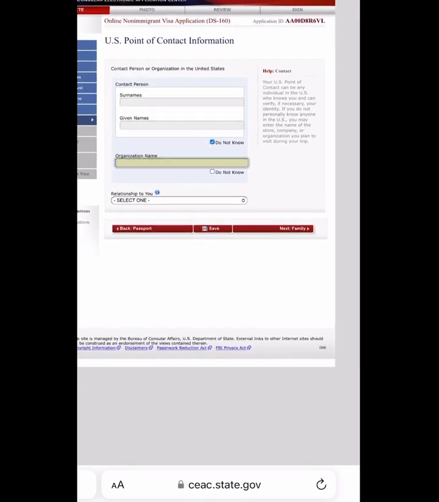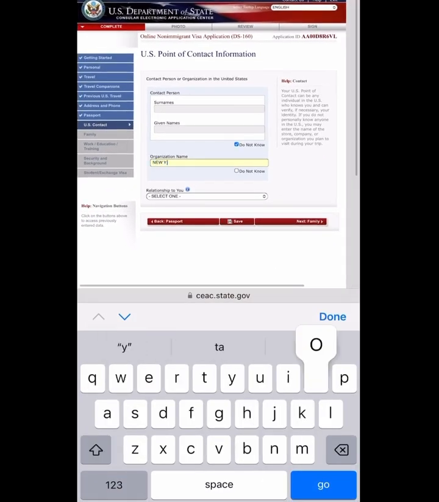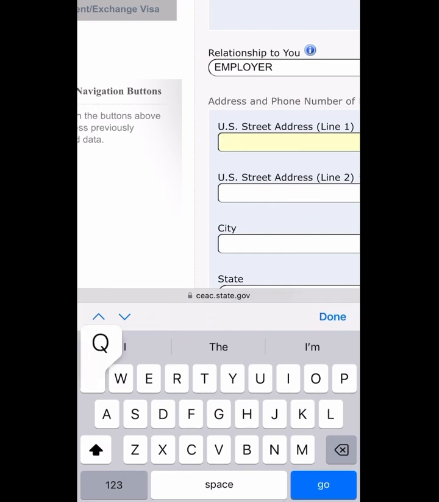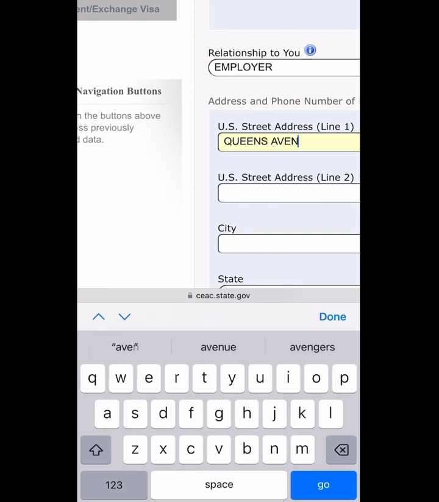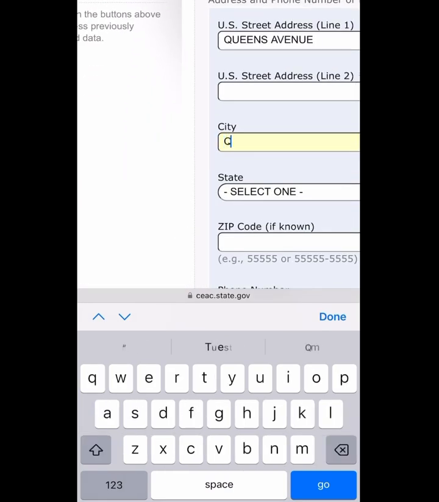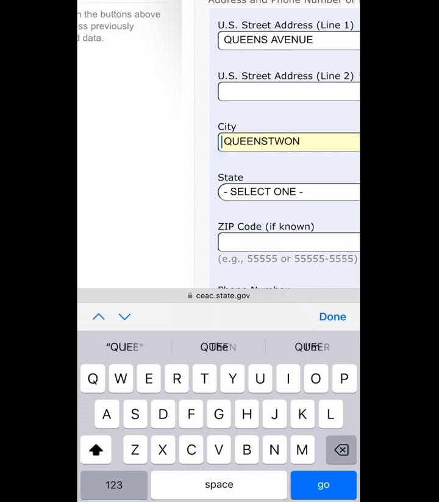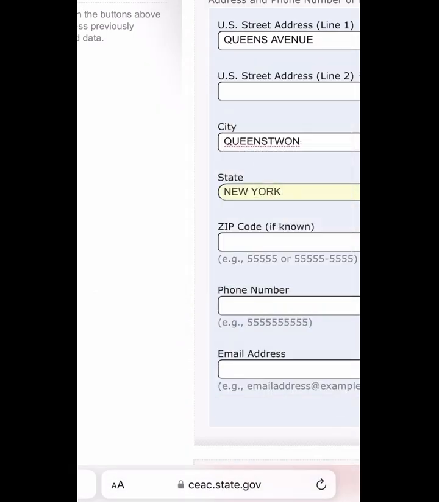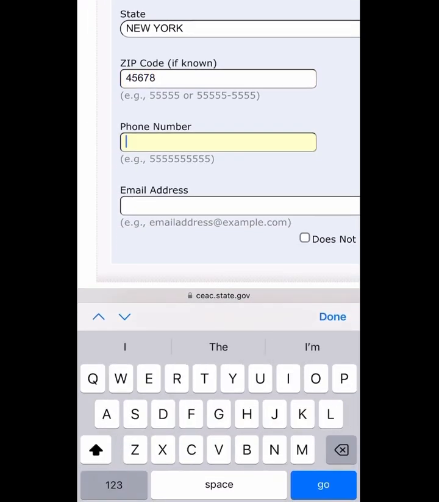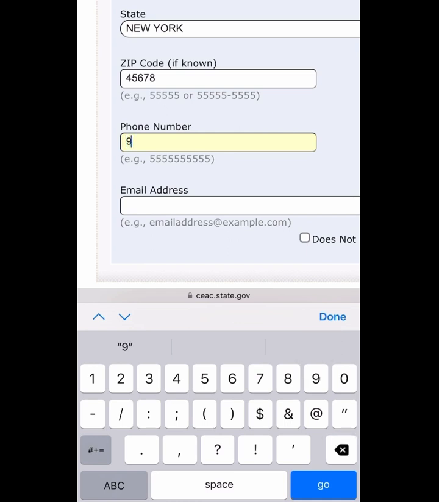Next is US point of contact information. You'll either have to give the name of the person or organization. In my case, I will be filling in the details of the organization that I will be working for. The relationship will be employer, and fill in the details of the address and phone number. Fill the email address as well. And after you're done, click next.